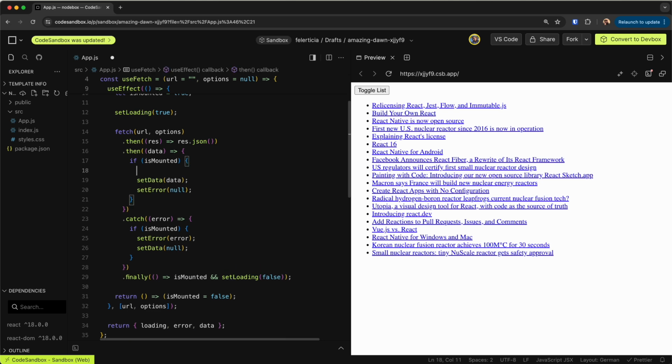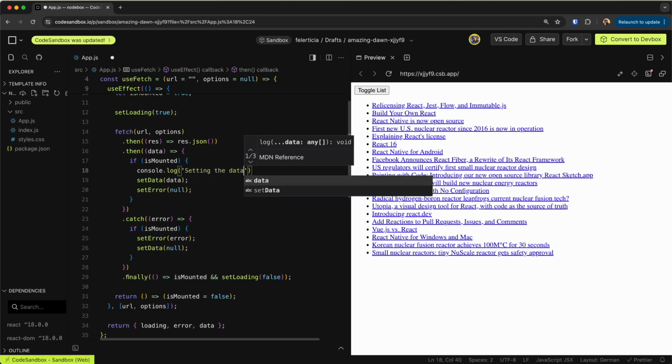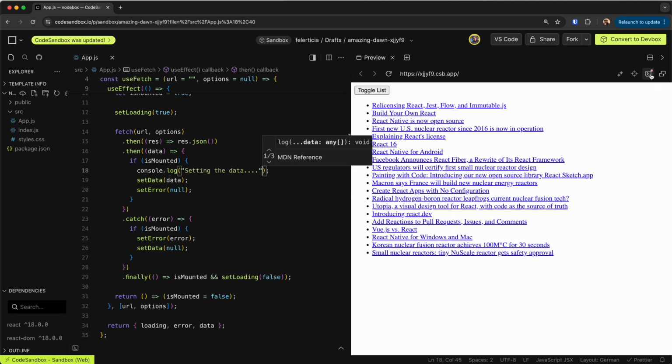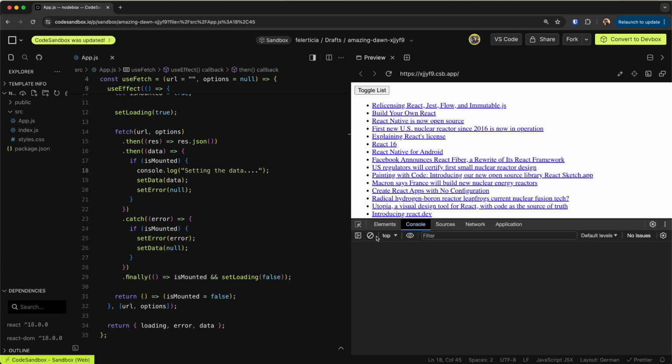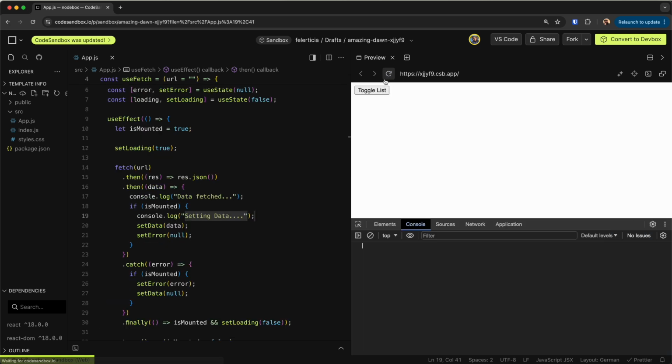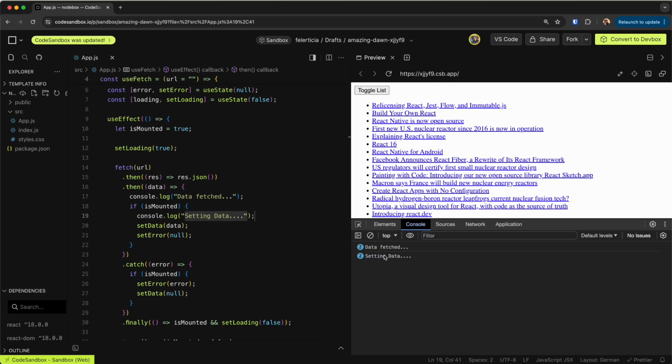So I go here and add a console.log saying setting the data, and here a console.log saying clean up. Now see what happens. If I click the toggle list, after the data is received, I get this, and while the component is mounted, I get this one as well: data fetched, setting the data. It works perfectly as it was.